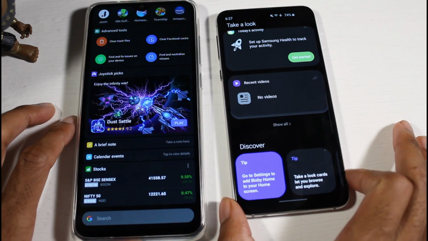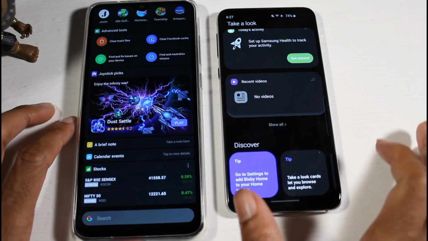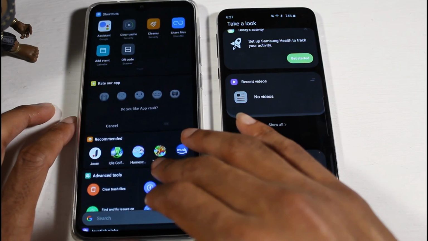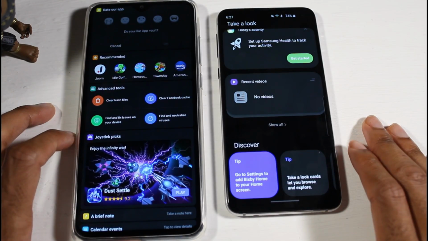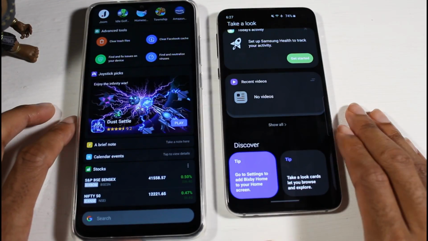But as far as Bixby, a lot of people like it, some people hate it. I'm just kind of neutral. I don't really hate it or really like it that much. But both of these pages are useful.